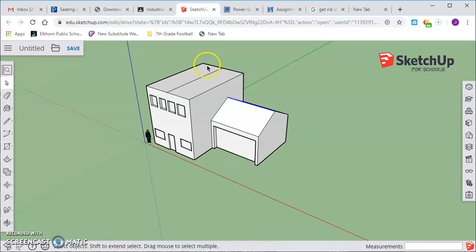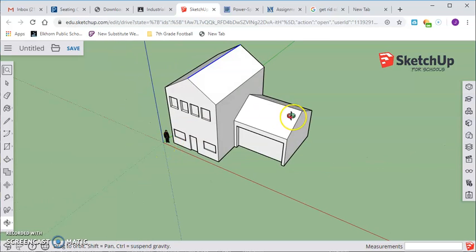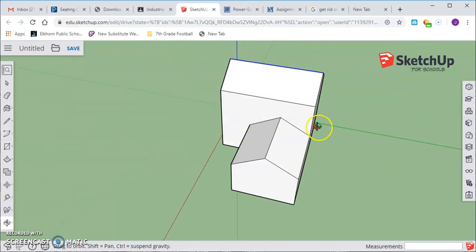So I'll do the same thing with my roof. Click on that, hit my up key. Oh, excuse me. Move it, click move, hit the up key so it's locked on blue axis. Now it goes straight up and down. So if you have a pretty basic roof, that's really all there is to it.